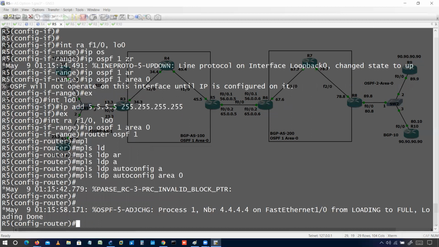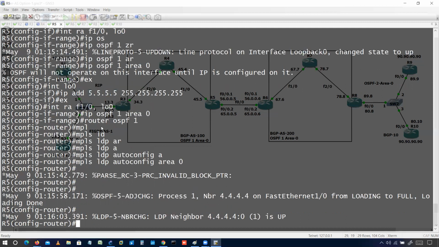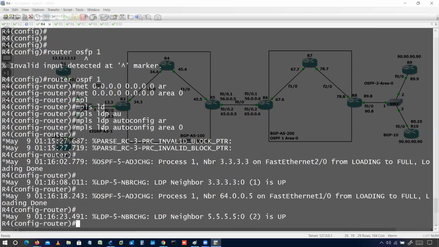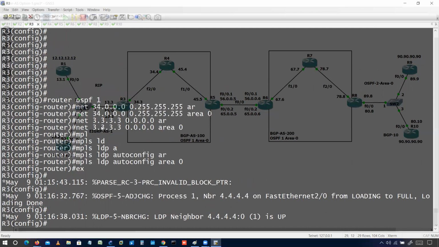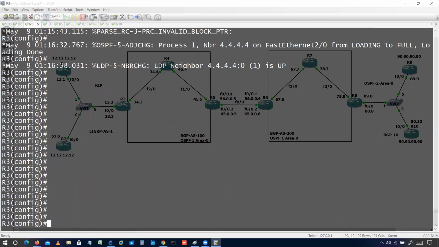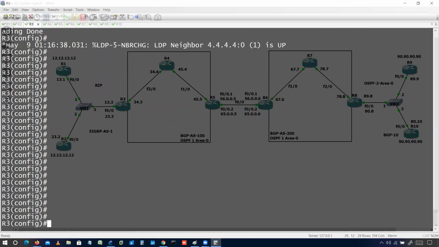Okay, neighborship is up. We have the reachability. MPLS is also up. Fine. So we have done MPLS, we have done OSPF. Now I will configure a normal BGP neighborship with VPNv4 address family.